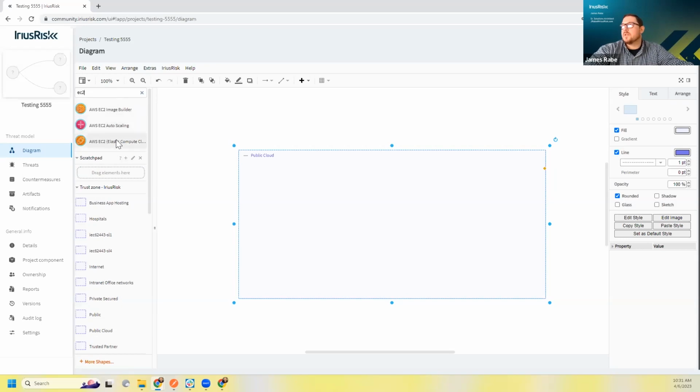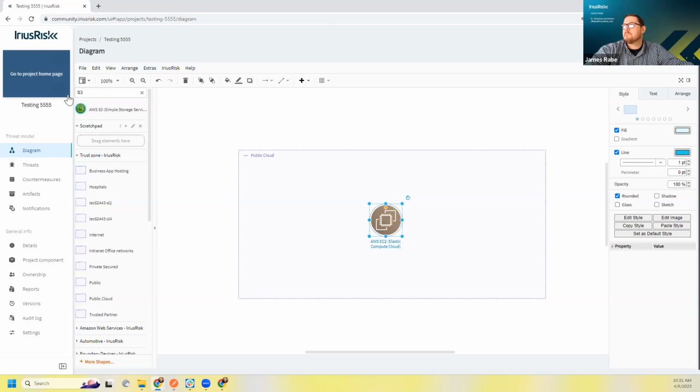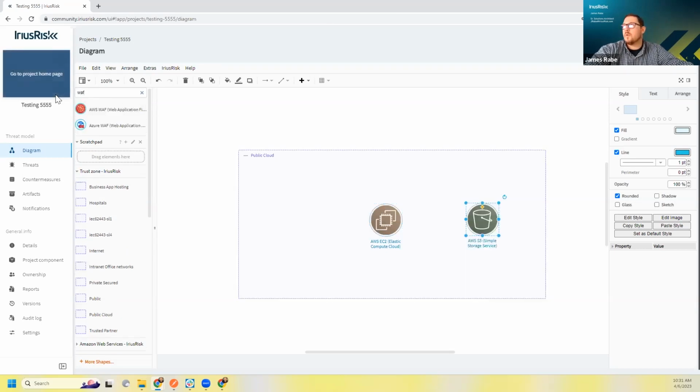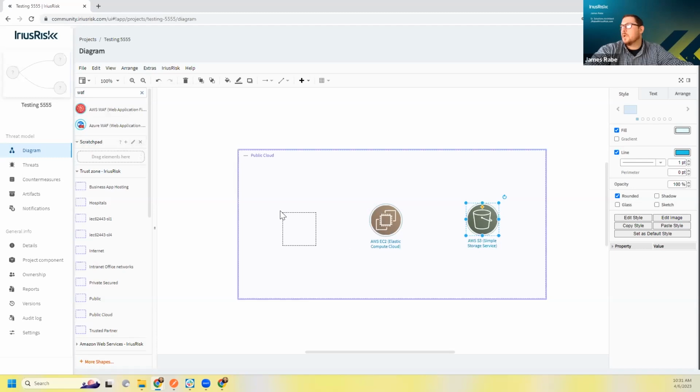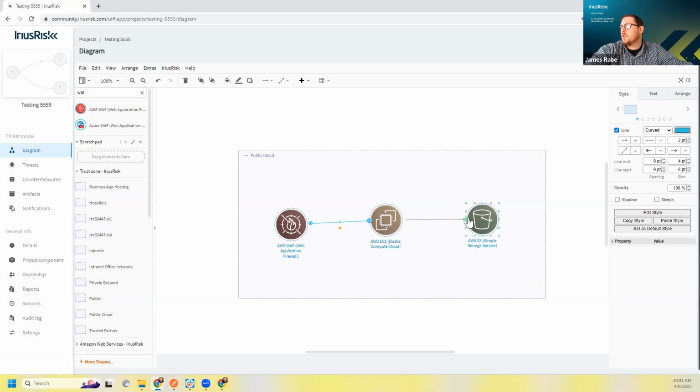Toss an EC2 instance on there. We're going to toss an S3 bucket on there. We're going to place a firewall on there. And then we're going to provide some data flows between those different components. And then now we can go ahead and say update our threat model.